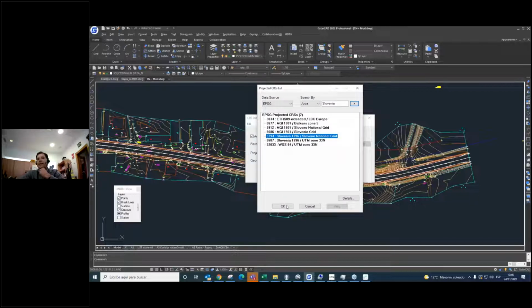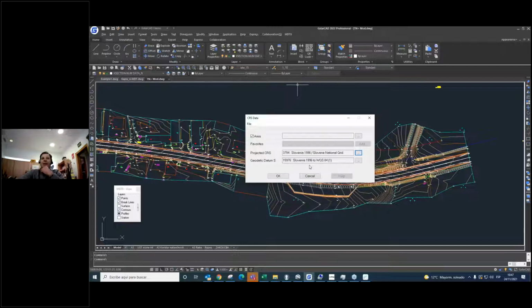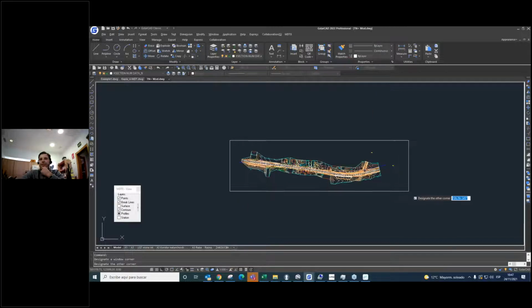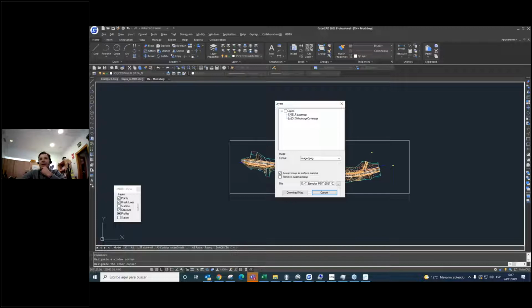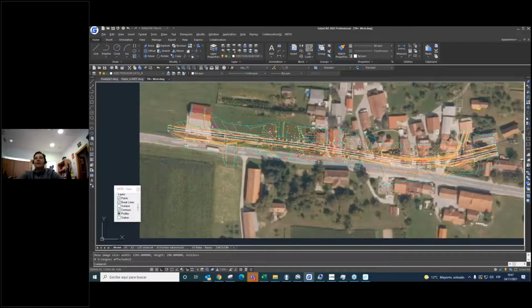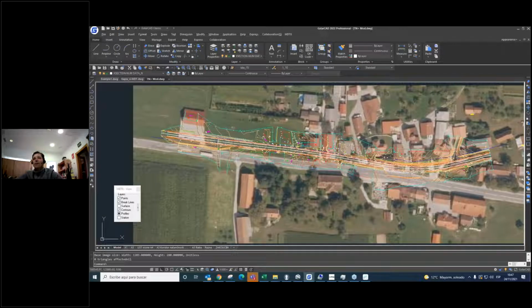We have here the current coordinate reference system. Okay, and I'm going to select one window, for example. Next, I'm going to show that. And here it is. I'm going to select the ortho image. This cut of image is saved with this name, no? In the folder of the work. For example, ortho. Okay. Download map. And here it is. This is our map in our work.